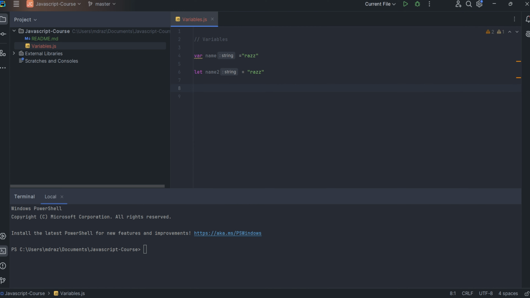And let's do it another third way using const. We'll just accept this suggestion. So name3, and it's also equal to ras. Now we've got var, we've got let, and we've got const. So now we know that this is the old way of declaring a variable. Yeah, so we've covered that. We understand that. Now what is let, what is const is probably what you're thinking right now.